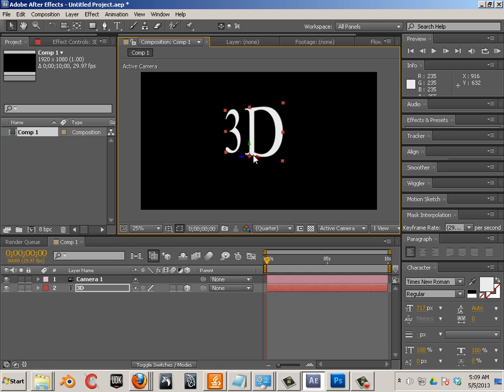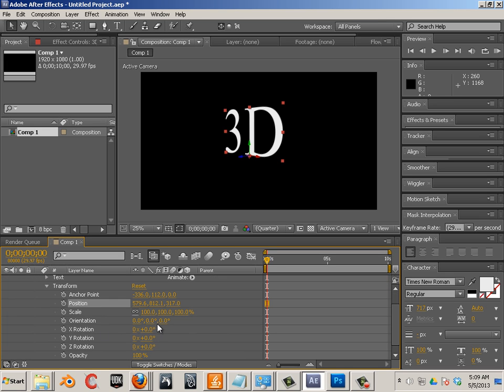So to scale an object, would scaling an object be possible? Well, sure. You can go down to the 3D layer, go to Transform, and then you could scale it all day long.